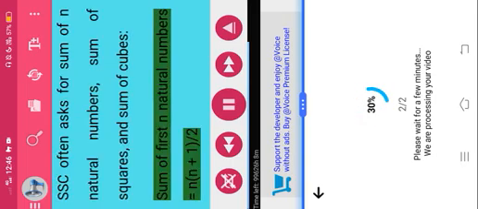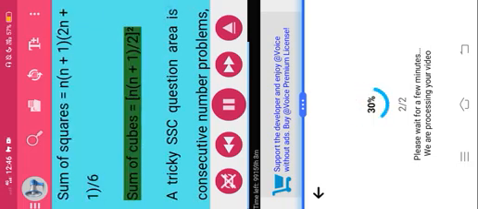Sum of first n natural numbers equals n(n plus 1)/2. Sum of squares equals n(n plus 1)(2n plus 1)/6. Sum of cubes equals [n(n plus 1)/2] squared. A tricky SSC question area is consecutive number problems, where differences in properties of odd and even sequences must be applied.